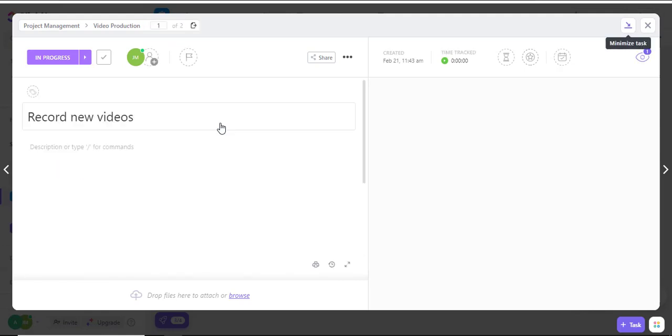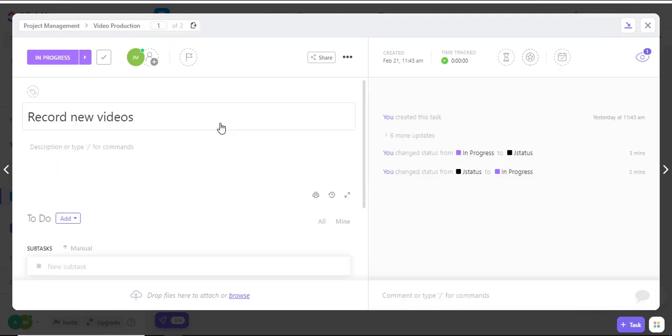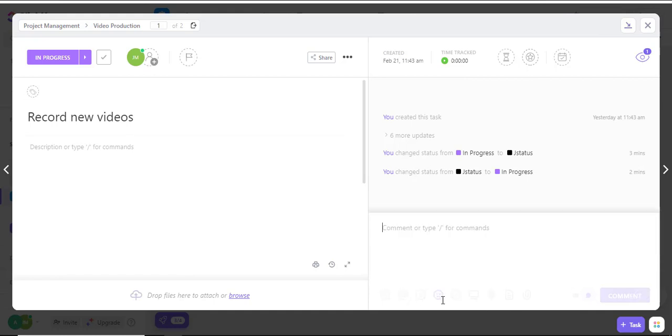And for example, I would like to share with my team member that this project is complete or is needed in the next few days, and they're supposed to hurry up a little bit. The very simplest way is to write a comment. And to write a comment, I select the task and click on the comment section.